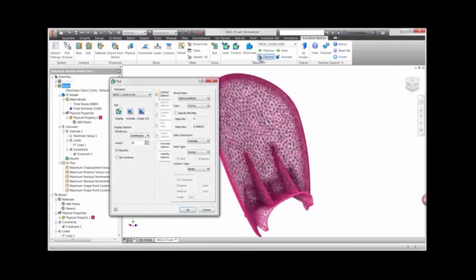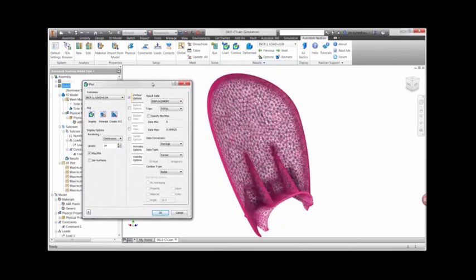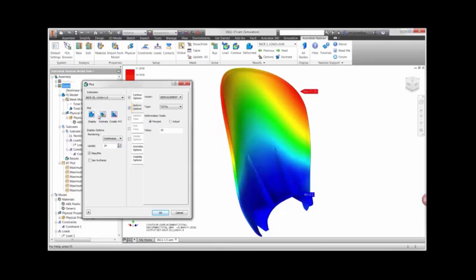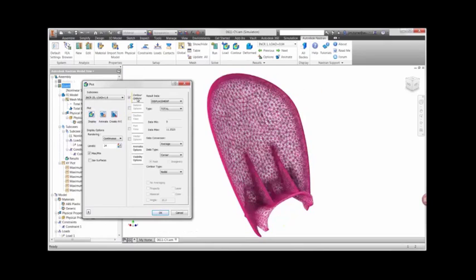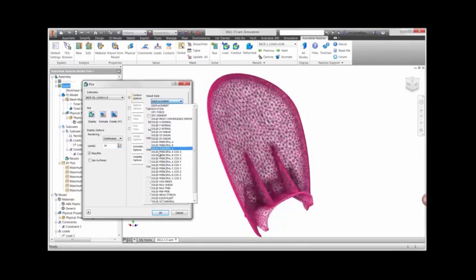The display plot will help us to determine how far the guard is deflecting. We can view the results at any point during the load. This may come in handy when applying a variable force that is loaded and unloaded. Here's a view of the displacement plot at 10 times the actual deformation. Let's take a look at a couple other result types.